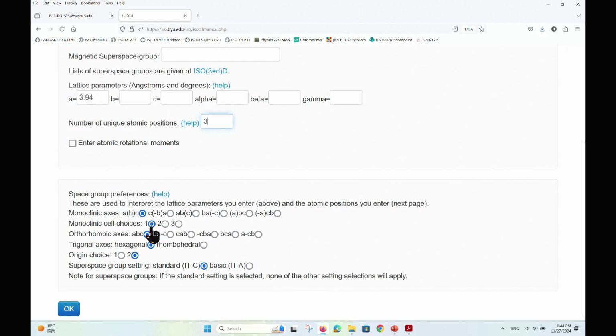There are a variety of space group preferences. Ideally, and I admit this is a weakness, you would wait until after you completed the analysis to choose the space group setting. But because of the way the code was developed over the years, it's actually necessary to specify those preferences at the beginning. Normally you just choose the defaults.